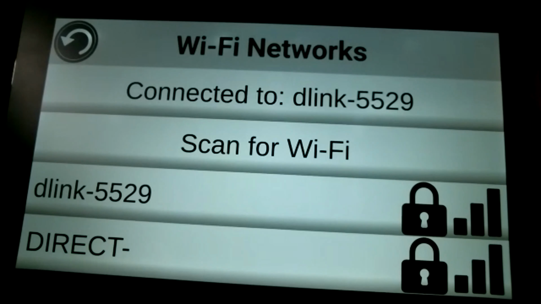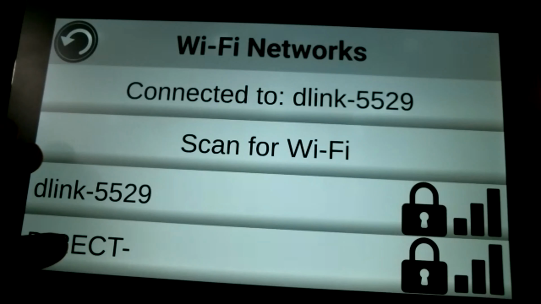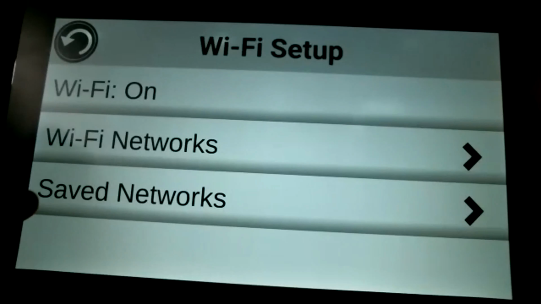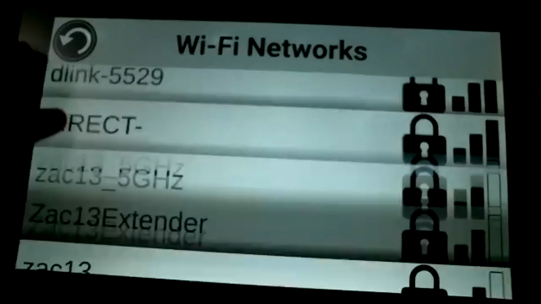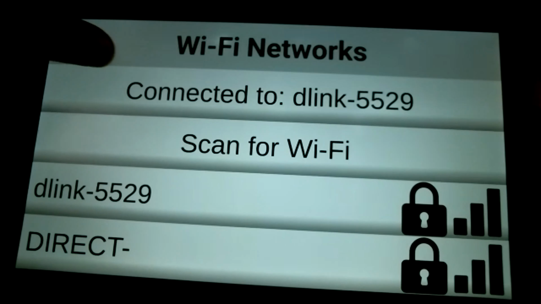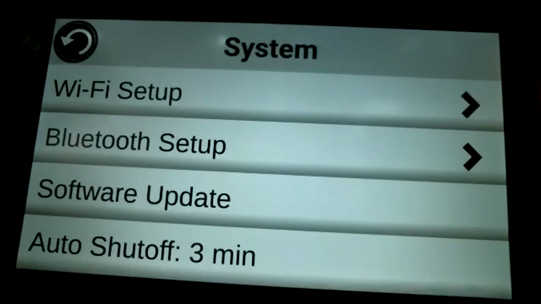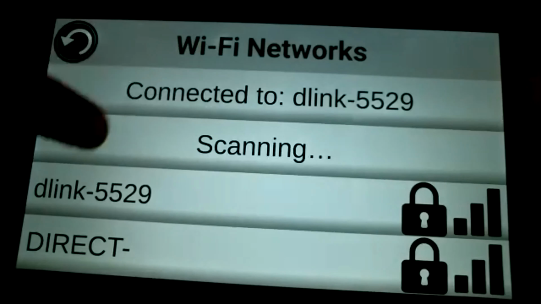Which is not showing. So if it's not showing, you can press the power button on the camera and then press it again. So you turn it off and on. Or maybe it's already in my saved networks. No, it's not. Good. Okay, so you see what I'm doing here? I'm trying to go back and forth.